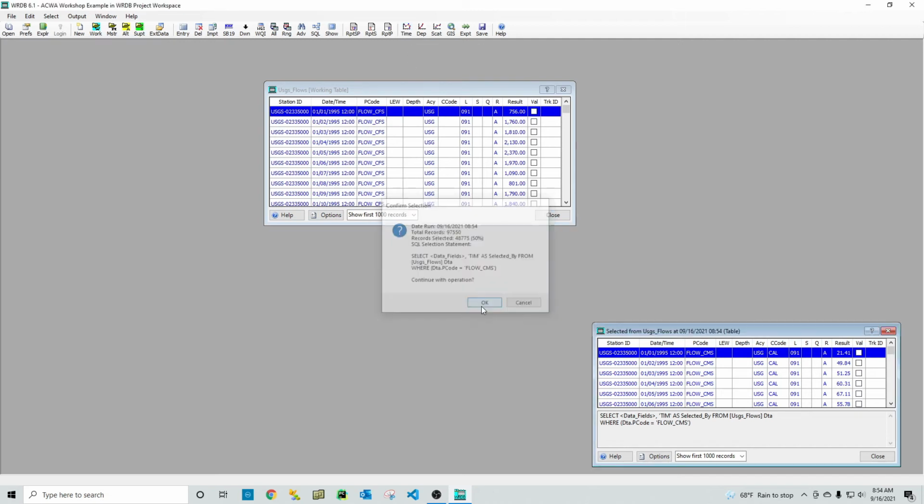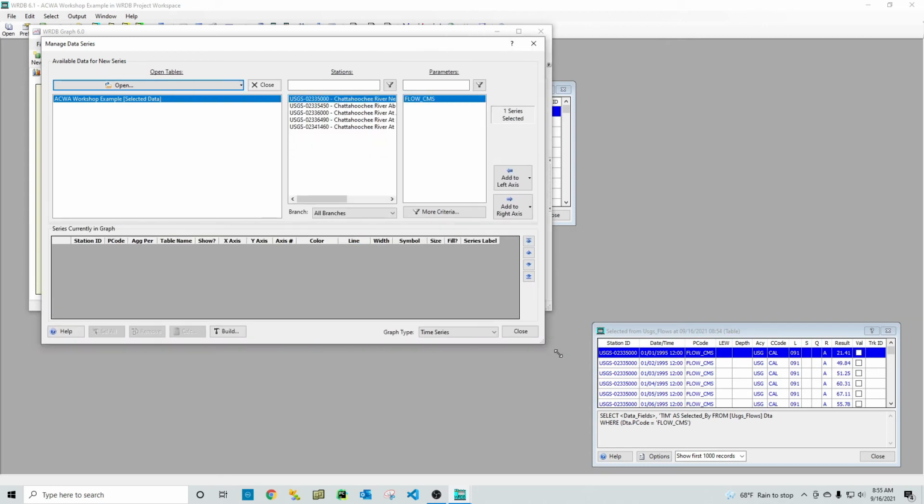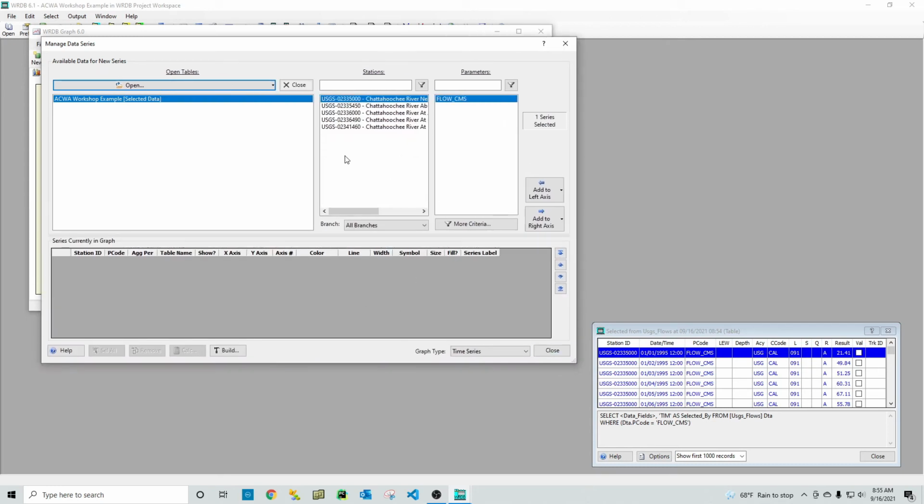Now in WRDB, the graphing program and then the GIS tool that I'll show you later are actually separate programs, so the data is just passed from one to the other. So in our case here, you're going to get a form that looks something like this. So this is all of our data that we selected. These are all of our gauges, and again, the only parameter we have over here is flow in cubic meters per second. But if we had other parameters, you can select it.